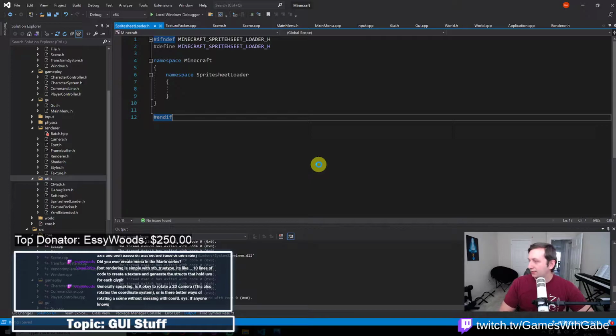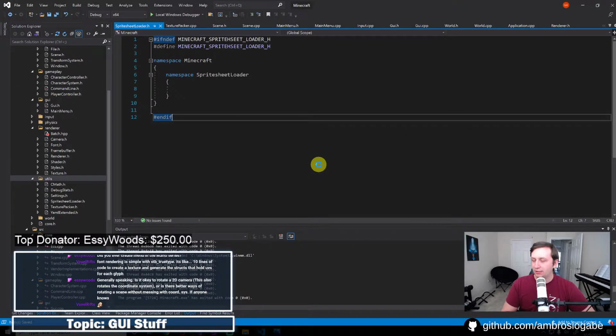Generally speaking, it's okay to rotate a 2D camera. This also rotates the coordinate system, or is there a better way of rotating a scene without messing with the coordinate system, if anyone knows? I think it's generally okay to rotate the 2D camera. I feel like that would probably be the easiest way.